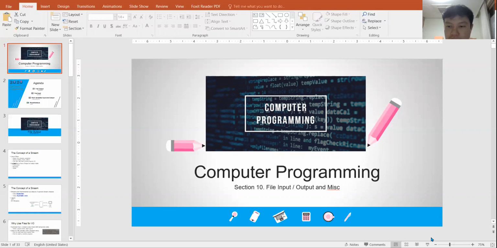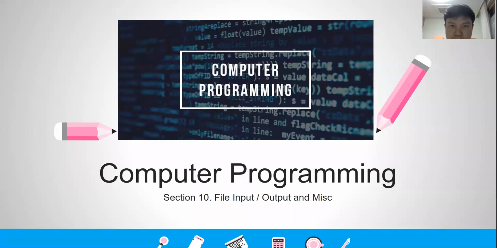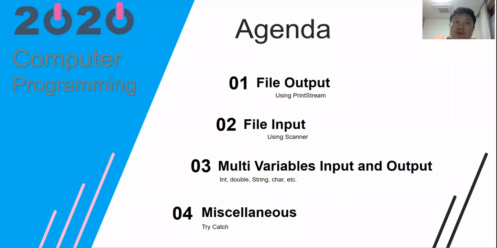So let's start with this material, and I want to put the title of this section about file input or output and miscellaneous. So miscellaneous, it means any other things that might be important to explain with the Java. So what we are going to learn on this chapter first is about the file output, and we are going to use the print stream, and the other thing is about the file input.